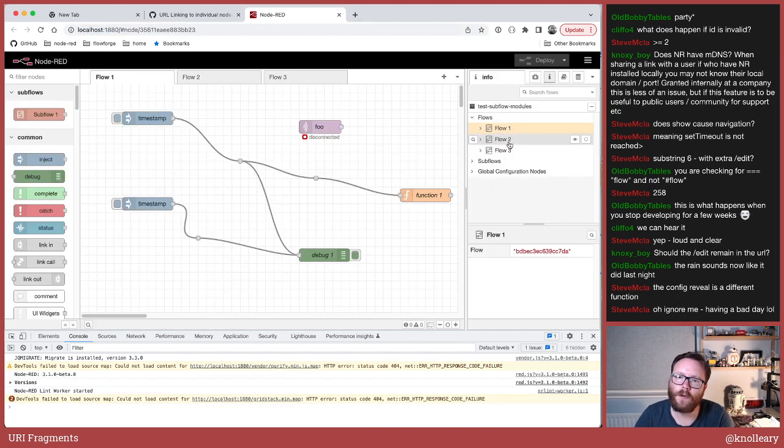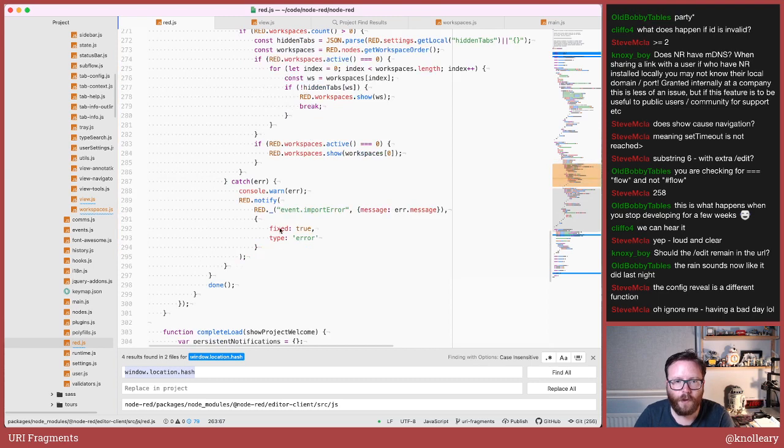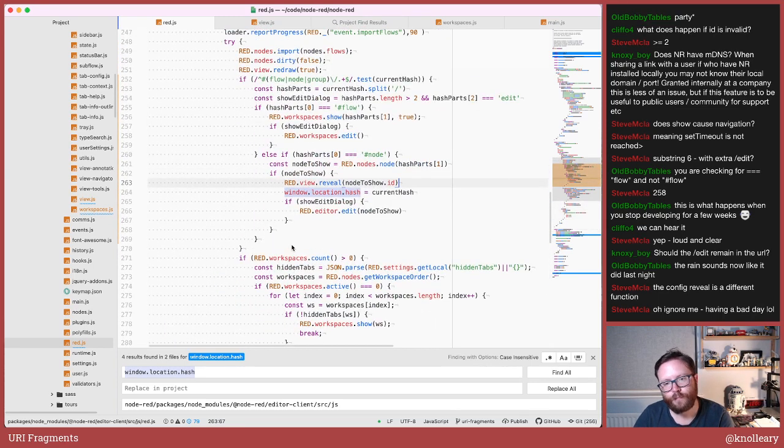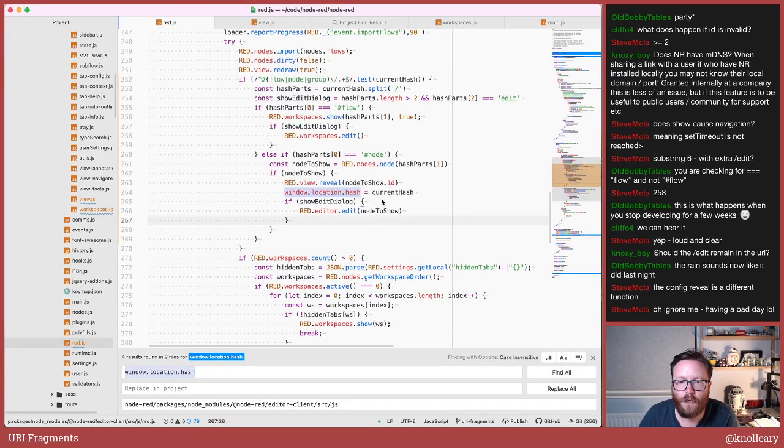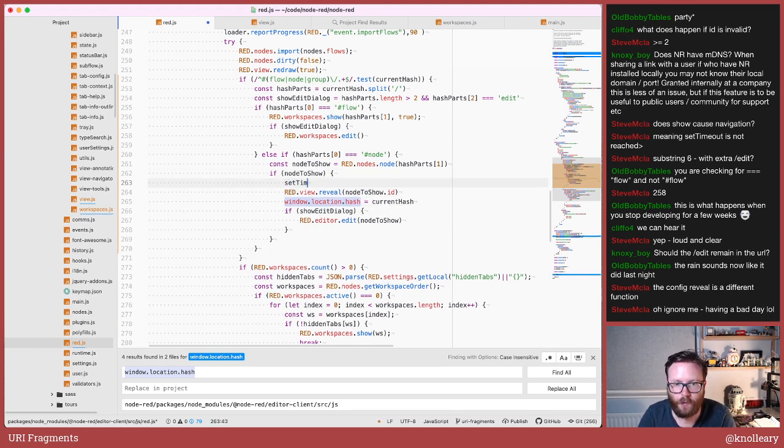yeah, okay, I think I know what the problem here is. I think we're now getting to a different race condition: the logic that chooses which sidebar to show is kicking in, perhaps. Whilst we try and reveal the config node, the code that makes sure we show the right sidebar when you load the editor might be kicking in first. So do a set timeout.